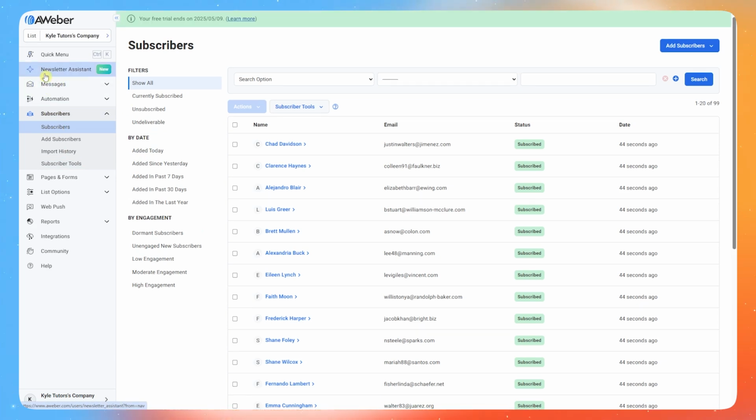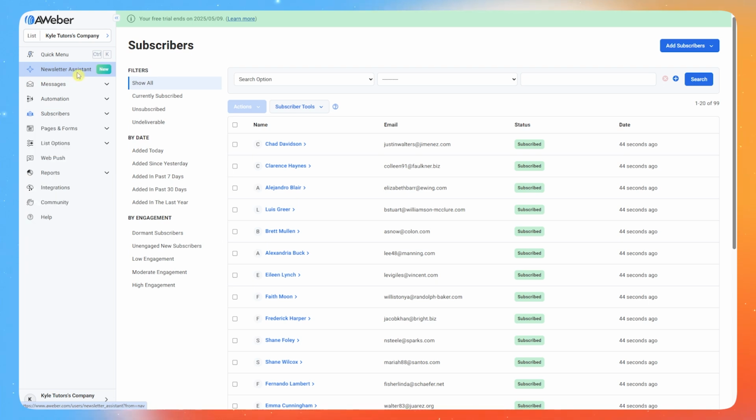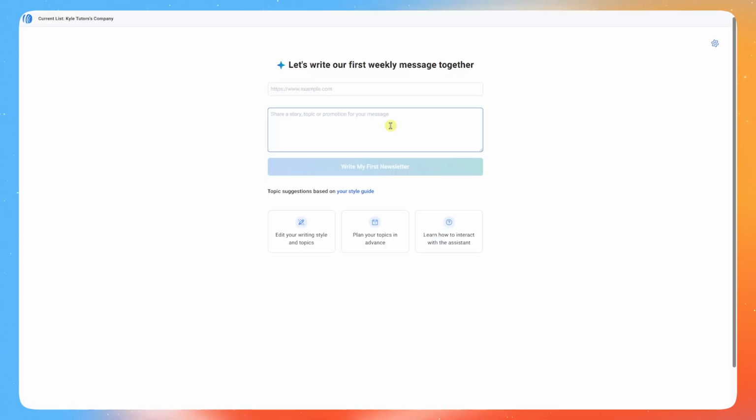So in here, they have the new feature, which is called Newsletter Assistant. So we can click on that. And then from here, we will now be able to use their AI. And then once it's loaded, now we can provide our URL right here for our website if you'd want to. But in my case, I'll just leave that blank.